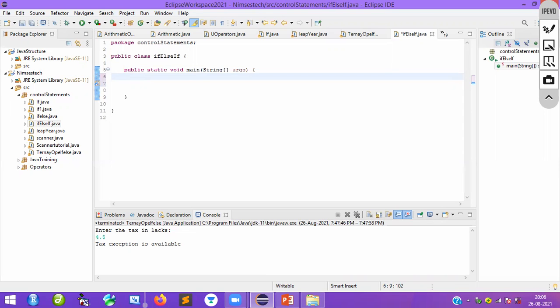So we're going to write the program here. If you want, you can import the scanner. I can do that, but it's okay, no problem. Basically, we know that in the class, I will take a scenario like this.